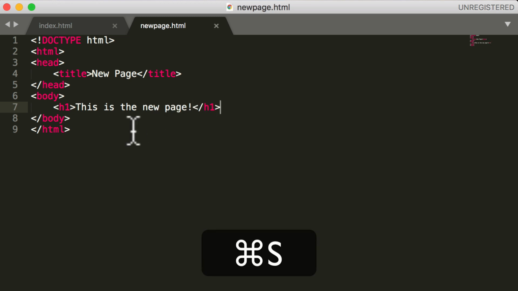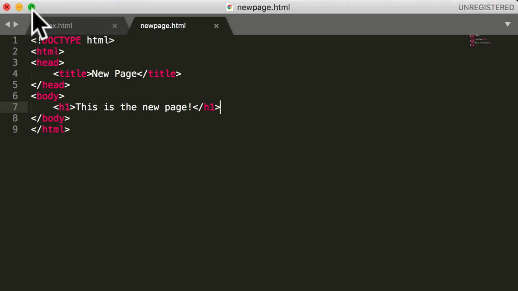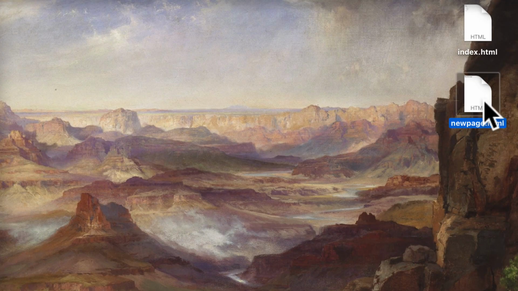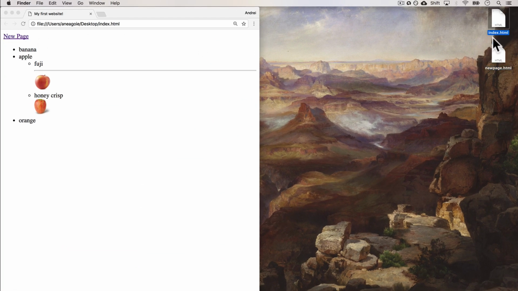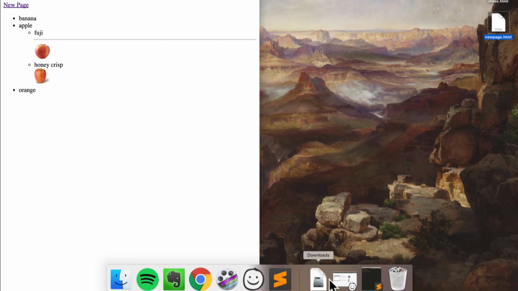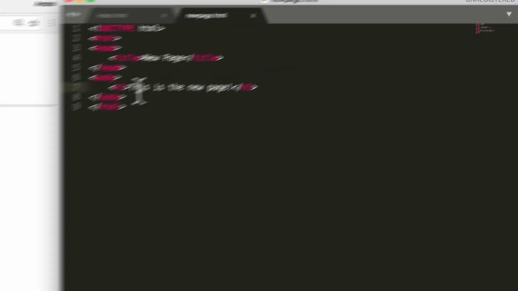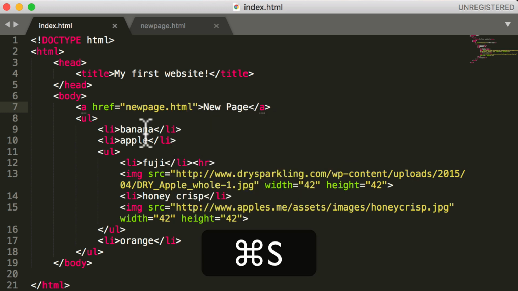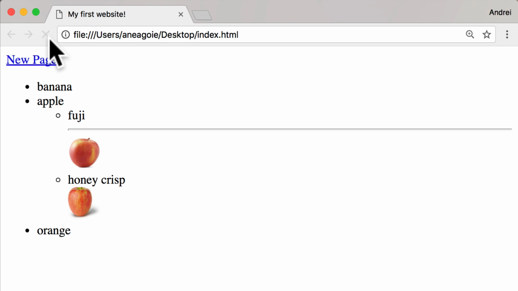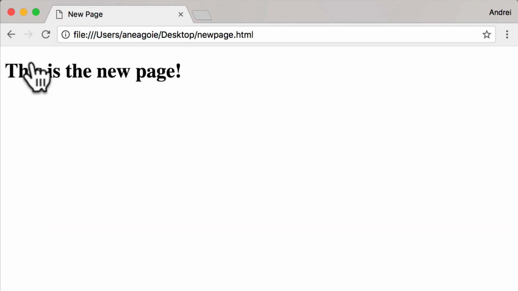If I save this, great, we have a new page. And if I go to my desktop here, you see that I have new page and index.html. So how do we link these two together? Well, it's very simple. We open up Sublime again, and within index.html, the href can now say we're linking to newpage.html. Let's save that, and let's give it a try. Refresh the page. Click, and this is a new page.